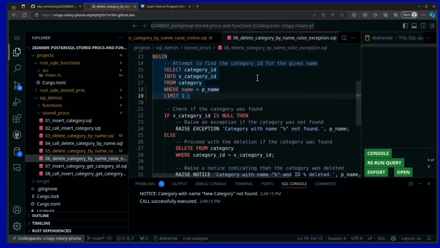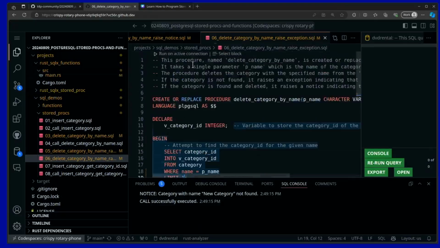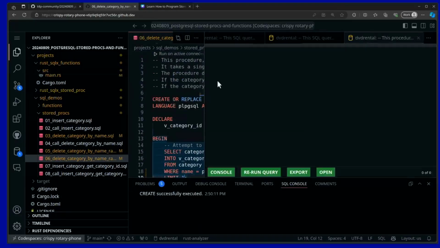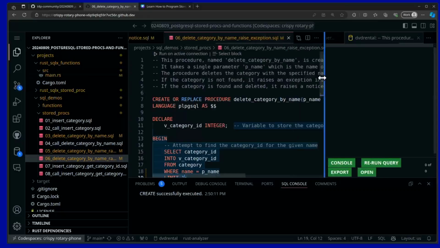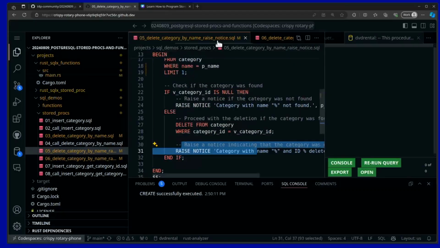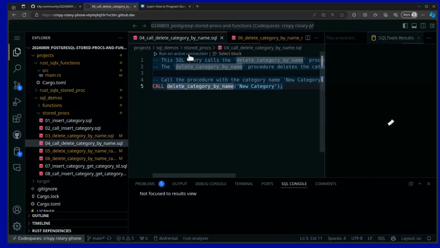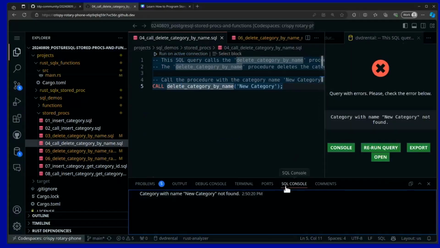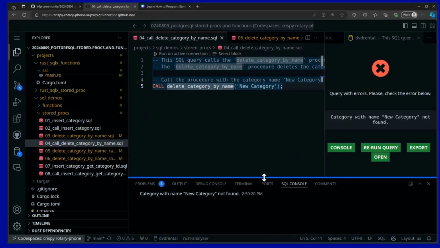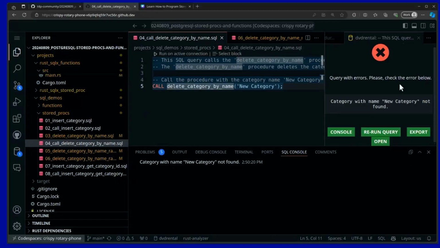this right here, so let me update the procedure again, and then I run the delete operation. Now, this time, I had an error. Category with name, new category was not found. I actually had an error occur trying to delete that category.